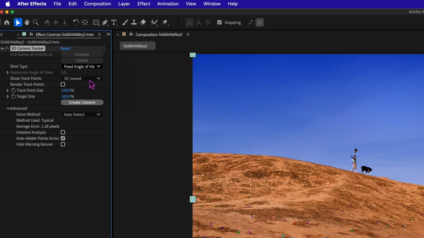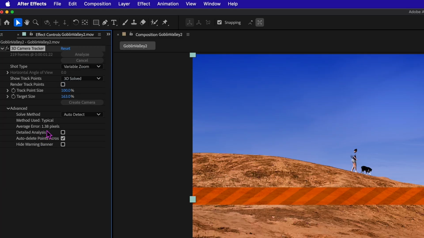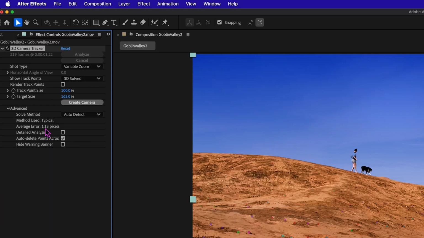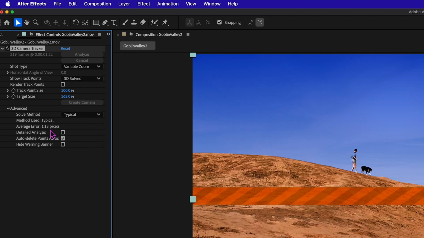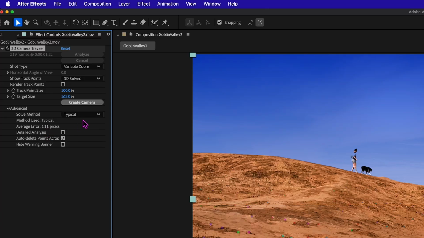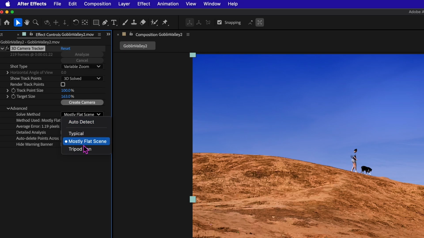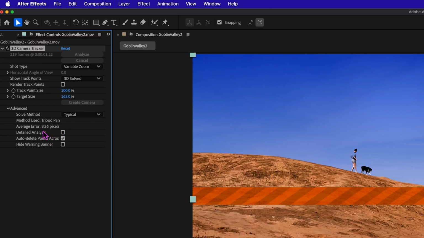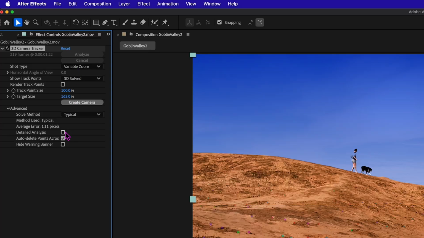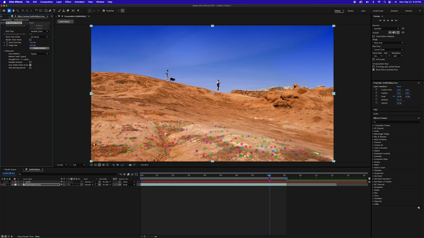Before we go any farther, let's try change this over to a variable zoom. Now you'll see that the average error goes down to 1.13. And then let's try a typical, and let's see if we can get this average to drop down a little bit more. Mostly flat scene. Let's see what that does. 1.19, and then a tripod pan. Whoa, that goes way up there to 8.26. So it looks like the best case scenario here is going to be the typical under variable zoom. So you'll see that it's 1.11 pixels. And that's going to give us our best track.